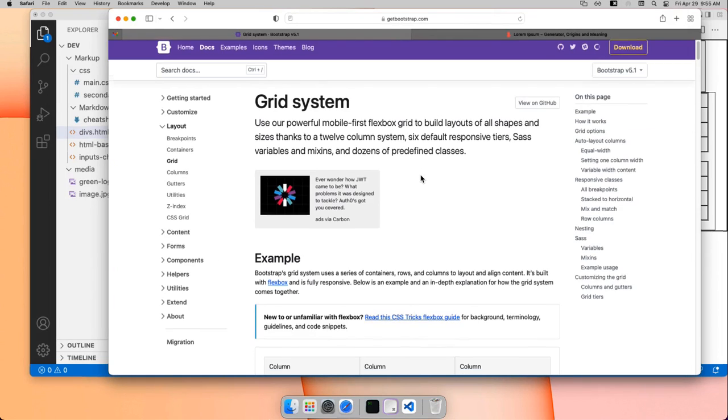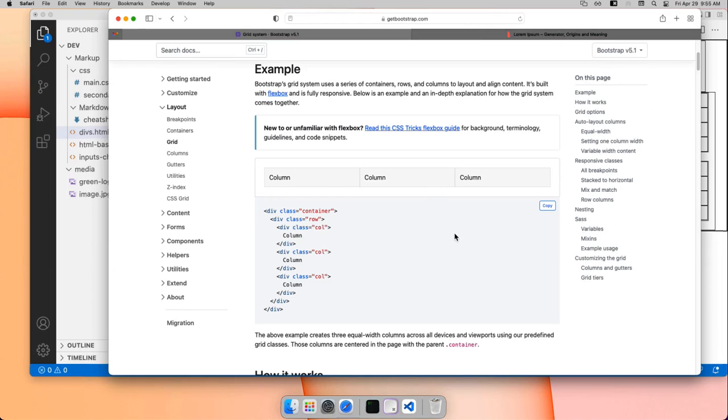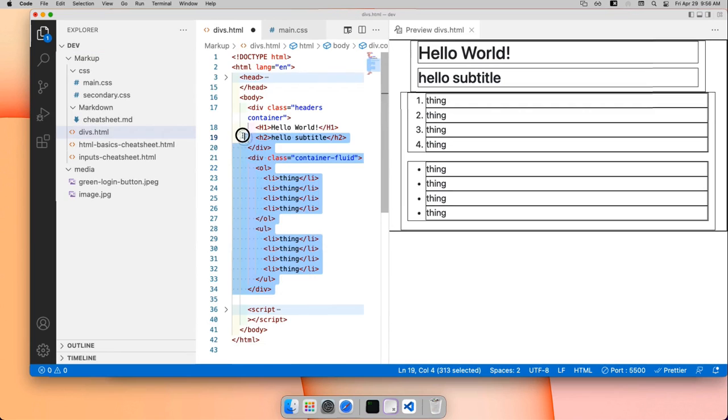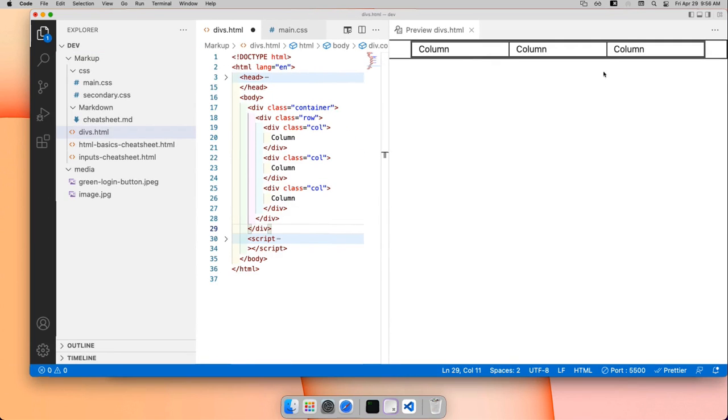that we'll be leveraging. Now, we can come in here into the docs under the grid, and we can copy some of these just to see what they'd actually look like. So let's do that now. I'm going to delete all of this, and I'm going to put what we just saw in the example. And you can see these each have col for column, and they live inside of a row.